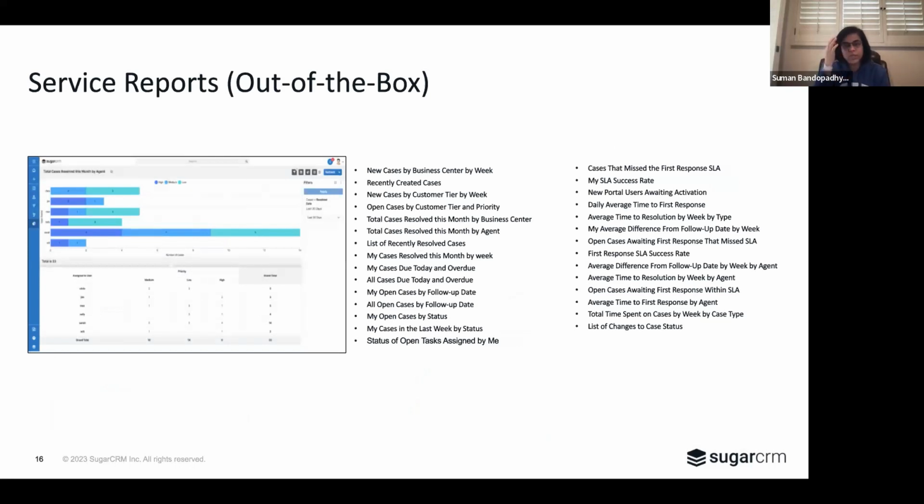With Serve, we have also delivered more than 60 out-of-the-box service reports. These reports are related to the case metrics, the agent performance, productivity, SLA metrics, as well as any other team level metrics.